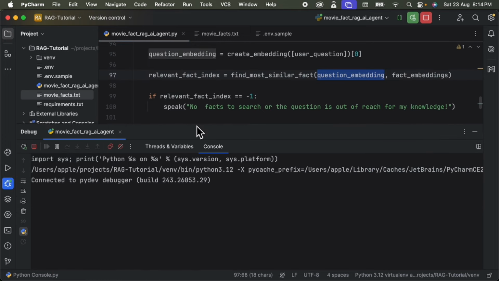Hey, I loaded all your movie facts. Shoot me your question. It sounds so weird, isn't it? Like the voice should be good, should have been. Sorry, I couldn't understand you. Try again. Okay. Tell me about the movie Frozen.